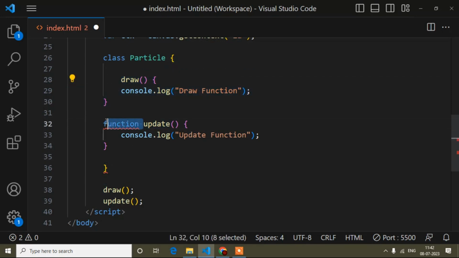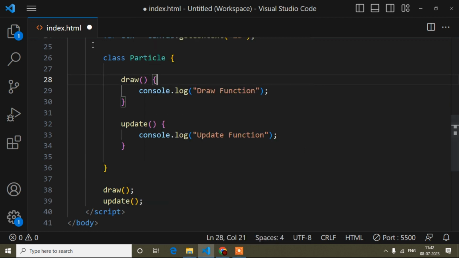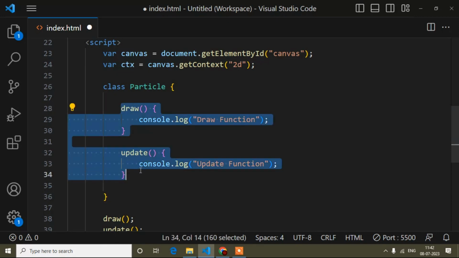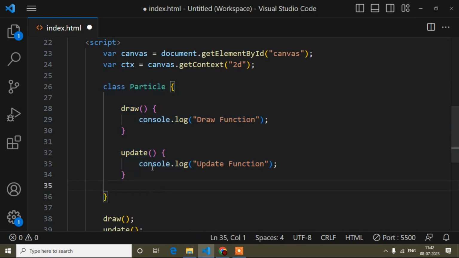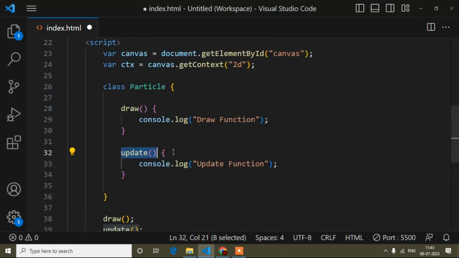So I will remove it and you will notice the error is removed. Now I will format document. Format document means it will just align properly. So now what I did, I just wrapped those functions inside one class. This is a simple thing, but another thing you have to remember: now we cannot call these functions because I removed the function keyword. When we wrap them inside a class, we call them methods.